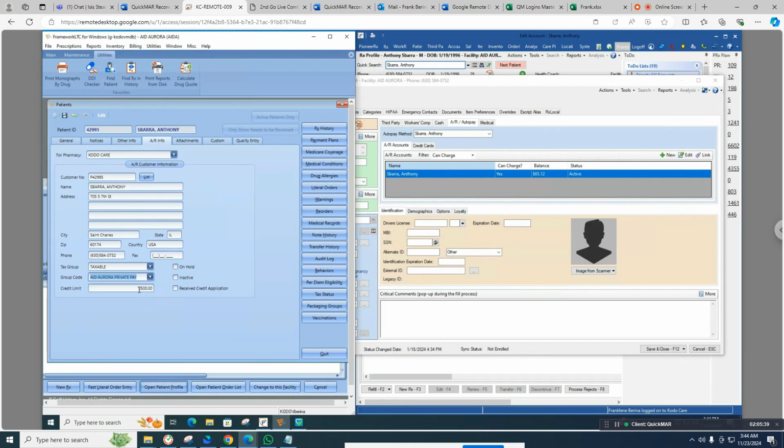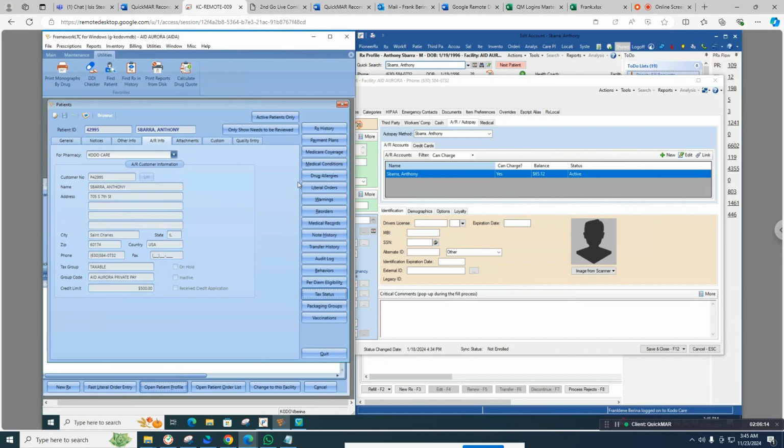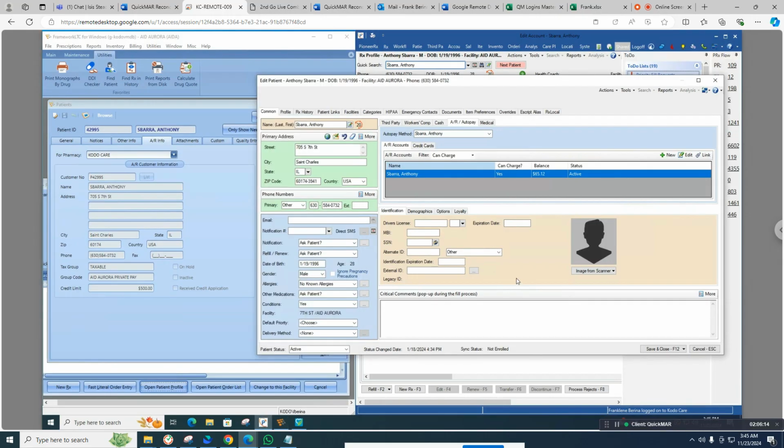And then the credit line or limit is 500. Right after it, you click on save. Right after you click on save, the must process right after you add the AR info is to go to tax status immediately. Click on find. Then put a check mark on this one, high tax and low tax, and click save. Then close.